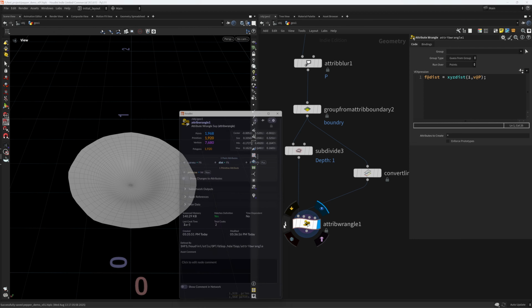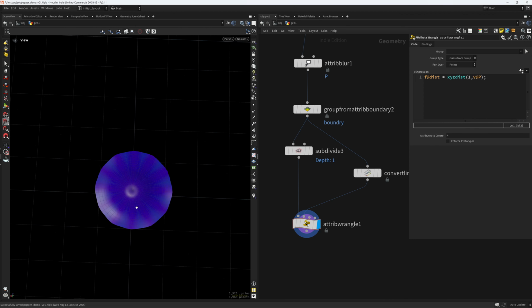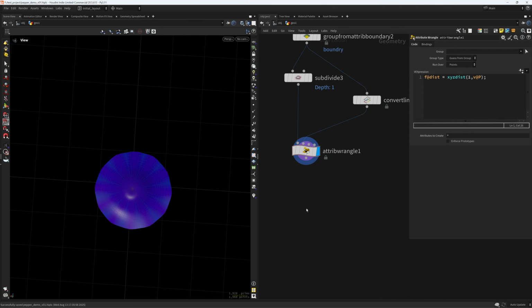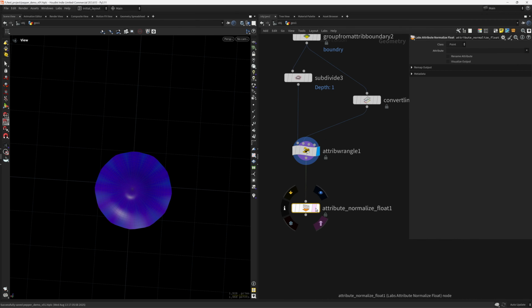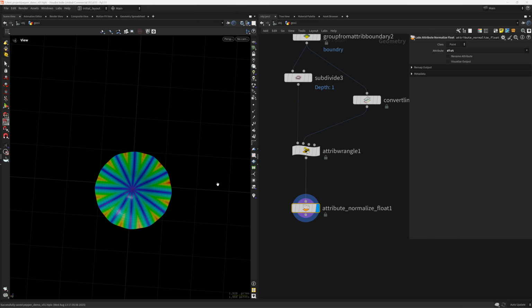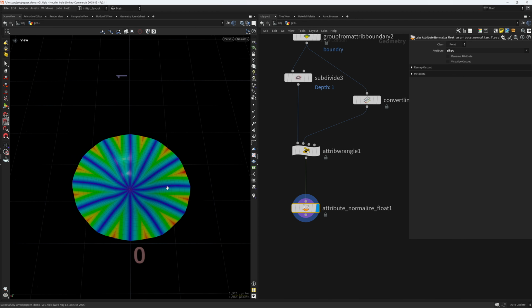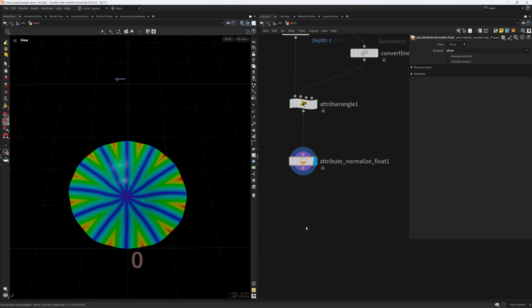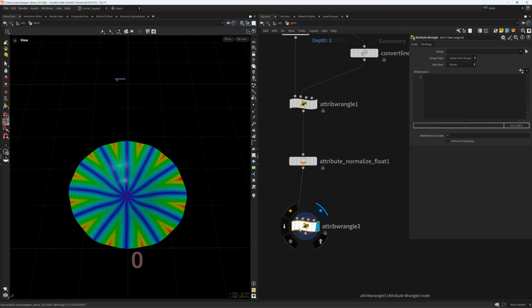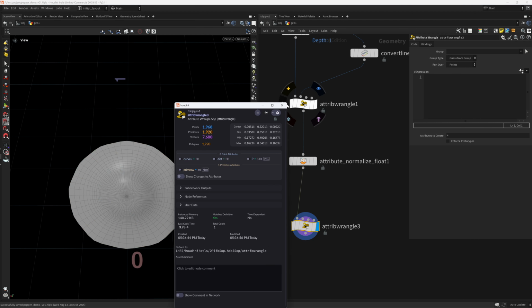And if we have a look, we have this, which doesn't look like much, but when we attribute normalize float, this is from labs, and it works pretty well, and we do dist. As you can see, we have the distance from those curves, and we want to target these blue lines. So what we're going to do next is to displace this, so attribute wrangle, and it will be pretty simple.